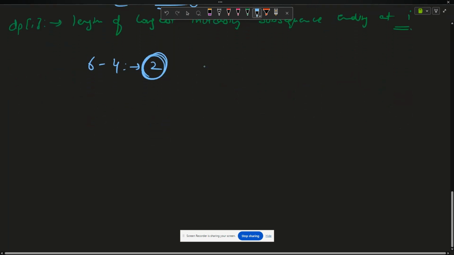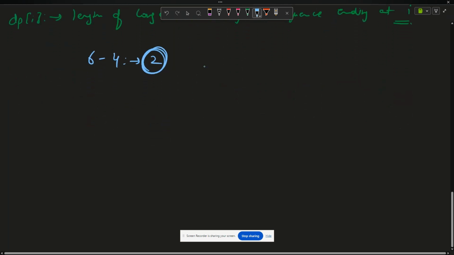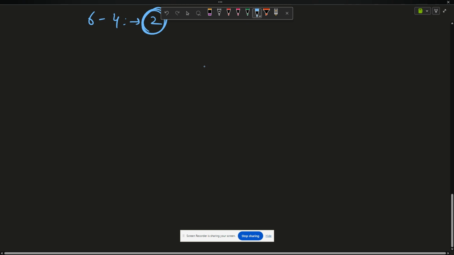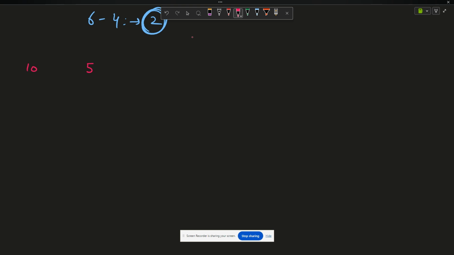Let us try a different case, a case where this situation will fail, because it is very interesting to see the cases where the current approach fails. Let me take the array 10, 5, 5, 2, 4, 10, 3, 2, 7, 9. Let us make the DP array for it. All of them are set to 1 first.